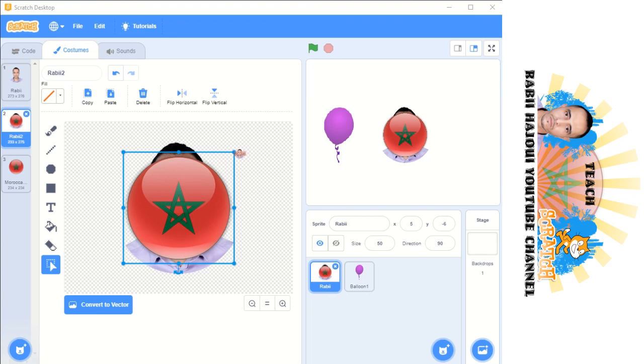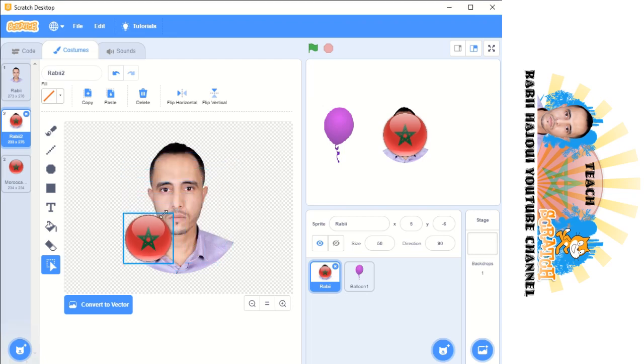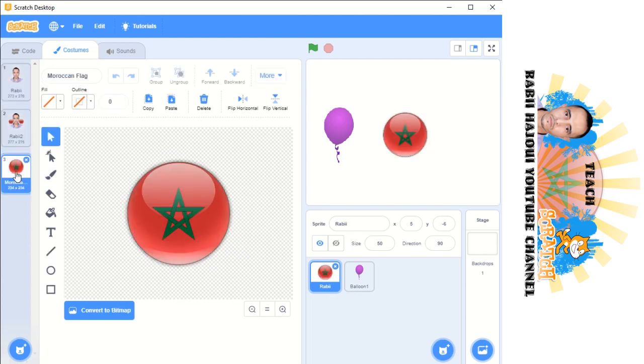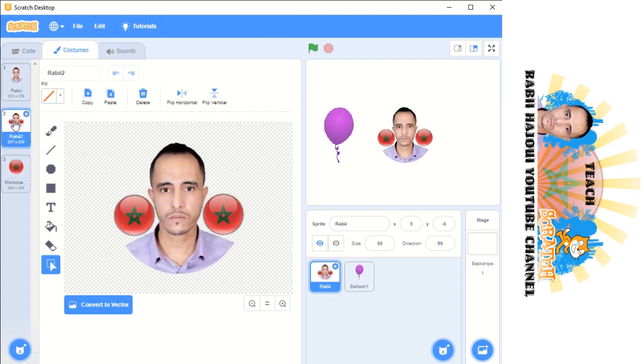I'm going to resize it and put it on my right, like this. Ctrl C, Ctrl V, and put it on my right. So here I have three costumes. Let's duplicate this costume and delete the fourth costume.